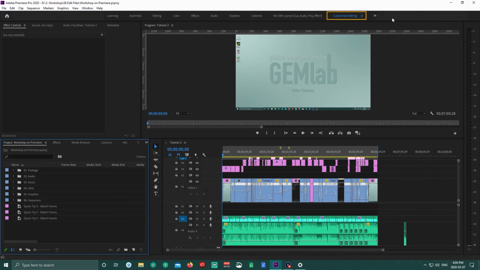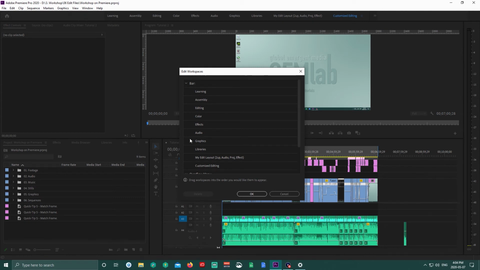You can then go to Windows, Workspaces, Edit Workspace in order to switch the order that they appear in on your top bar so it's easier to get to.